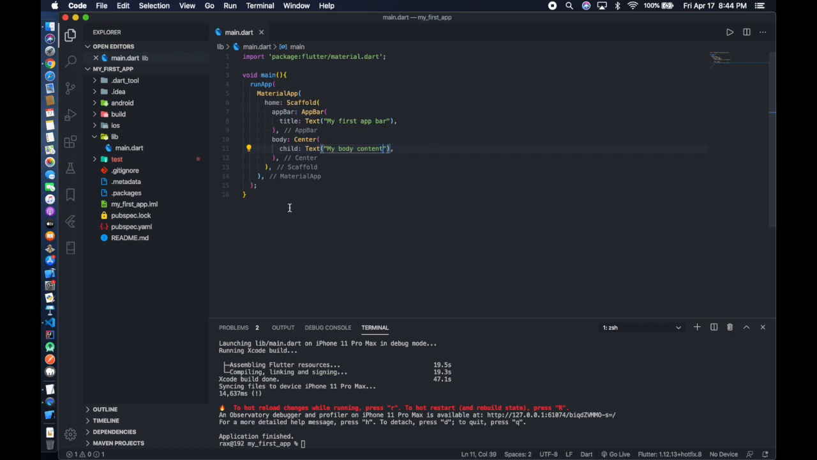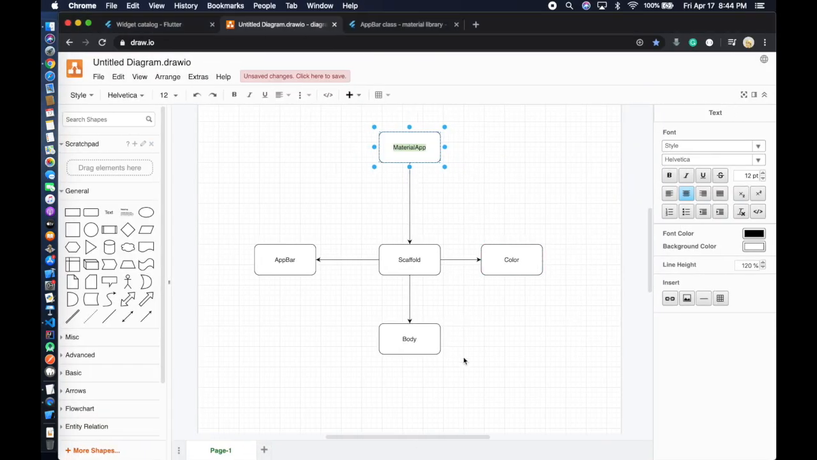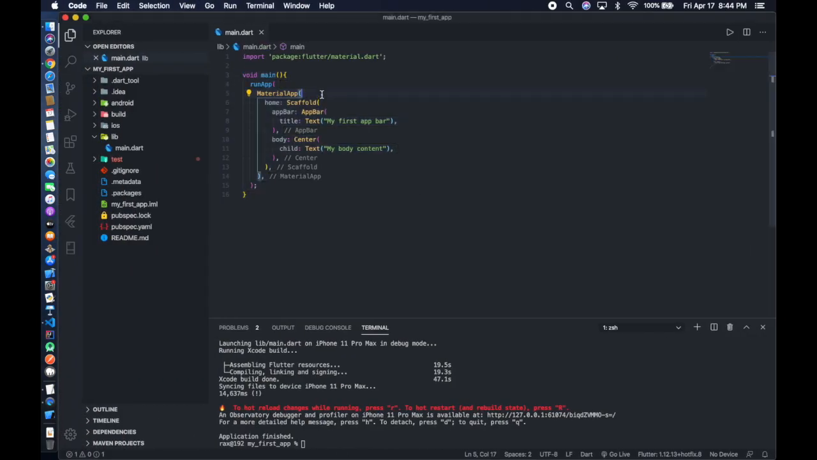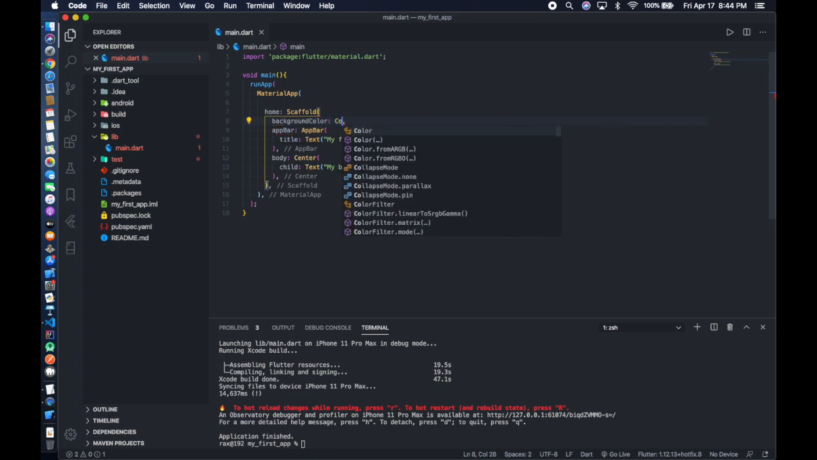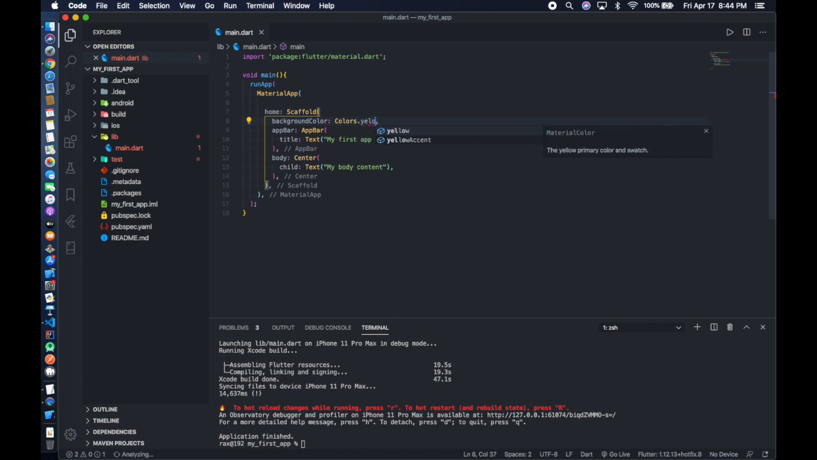Okay, so as you can see, this is the code that I'm translating from this. Oh, but I forgot the color. Okay, let's put some background color. So background color is inside Scaffold. Okay, backgroundColor: Colors.yellow. Yeah, yellow is my favorite color.